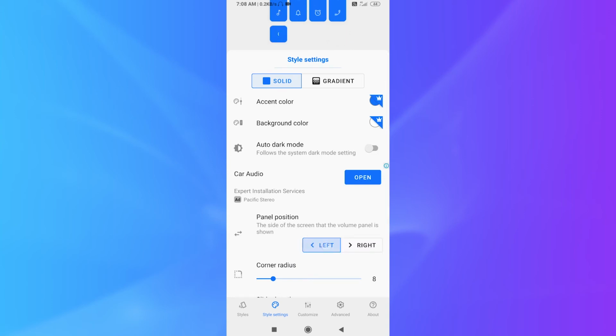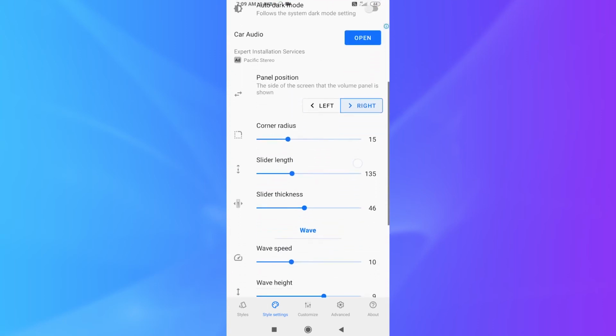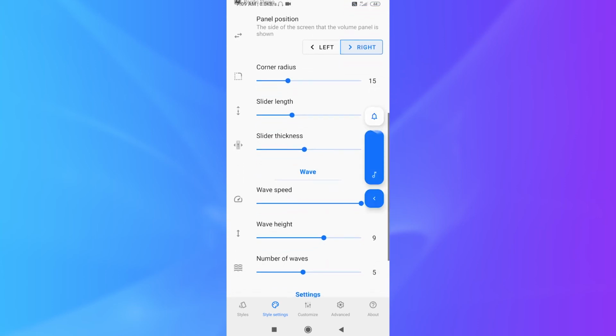You can change the position of the volume knob, left or right, wherever you want. If you are a lefty, then you can change that to left, which is, I think, a really great thing. And the corner radius, you can change that, slider length, slider thickness, and wave speed as well. You can change the speed of the wave. Yeah. Wave height as well, as you can see.